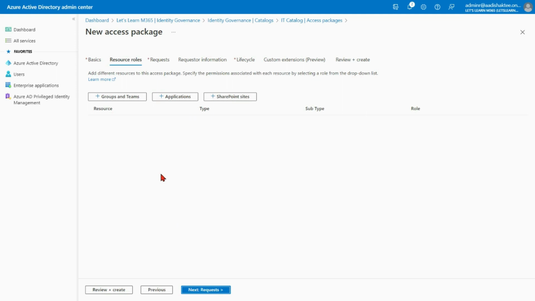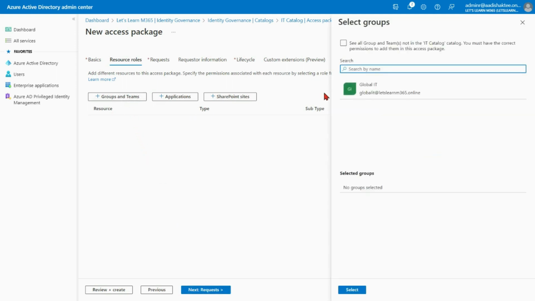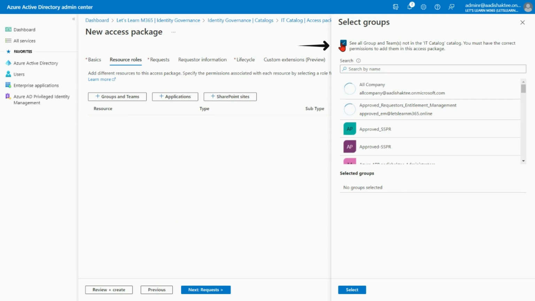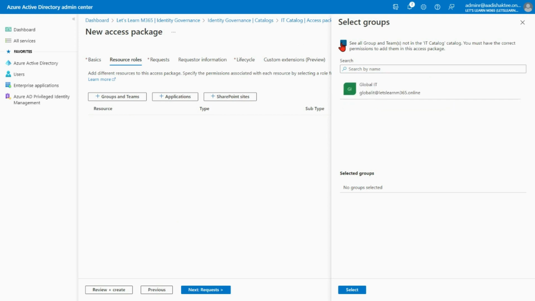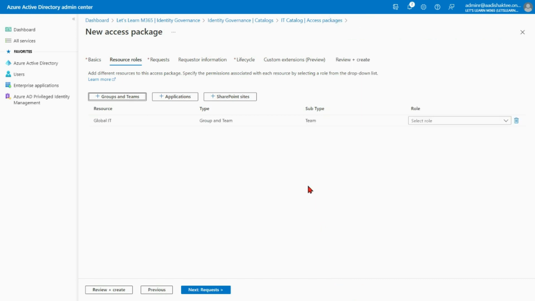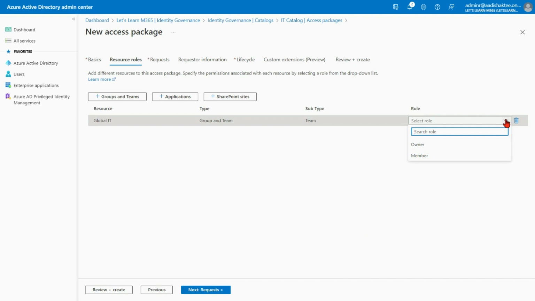Now you need to add the group and SharePoint site that we added earlier under the Resources section. Moreover, you can also add other groups by clicking this option, and this way you can see all the groups that you have in your environment. Once the group has been added, you can select the role that you wish to grant to the users who are going to request for this access package.